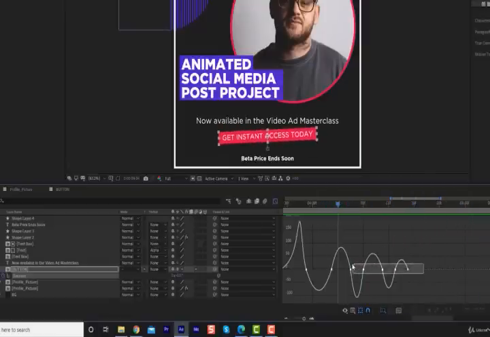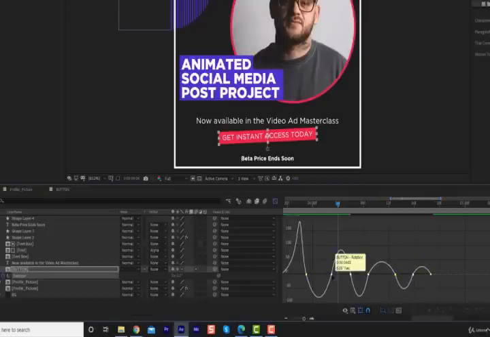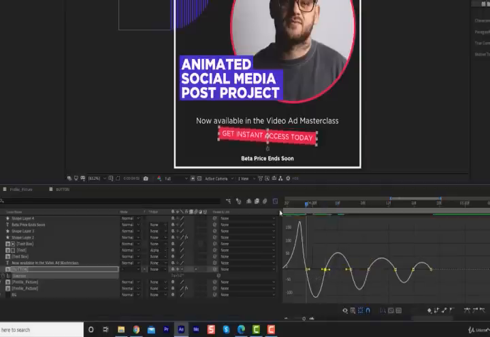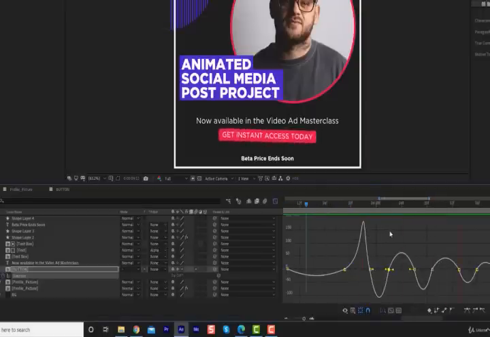So what I might do is I could grab all these keyframes, press Alt and drag them out a little bit. And maybe I want to drag this one out a little bit. And I feel like this is too long here. I want more of a ripple effect. So what I do is I just bring these keyframes closer together like this.